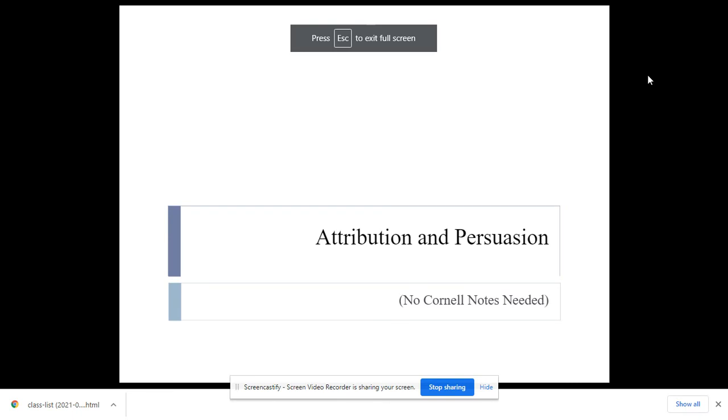This lecture is on attribution persuasion, given prior to the attribution persuasion assignment.